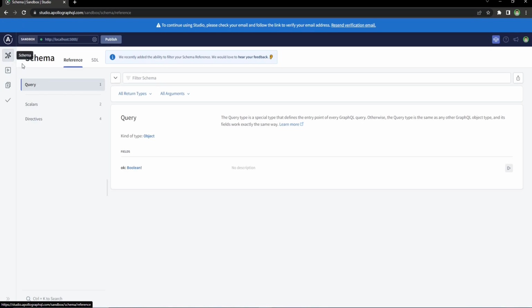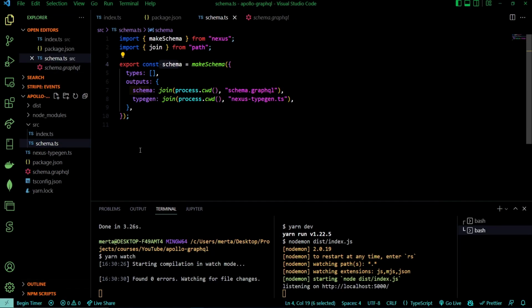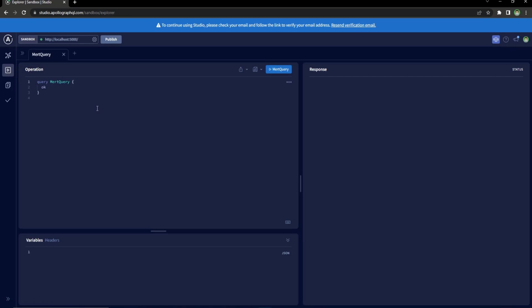If you go to schema, we see that we only have one type. This is Query, and Query is a special type that defines the entry point of every GraphQL query. Since we haven't defined anything for our schema and we don't have any resolvers or any object types, GraphQL automatically generated this one. Otherwise, the Query type is the same as any other GraphQL object type, and its fields work exactly the same way. So we are seeing this because we don't have anything else. It's the default schema. So if we go back to Explorer and execute this one, we will have the data and it says ok is true.